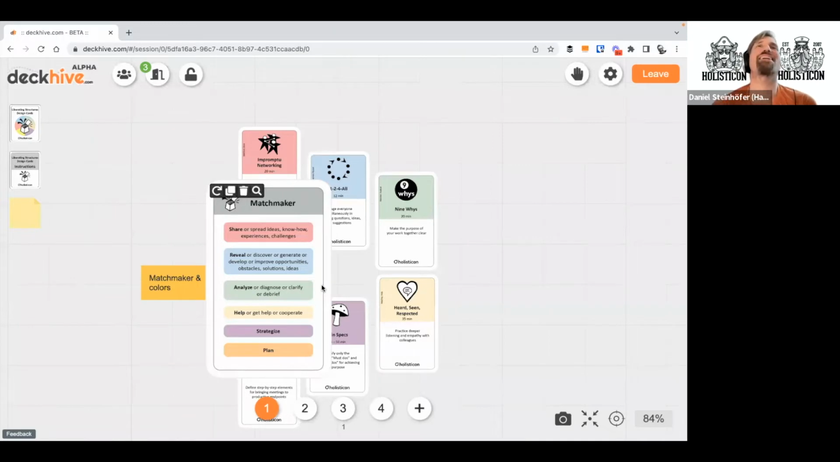So this reddish pink color is the matchmaker category of sharing something. You can share information, ideas, challenges, experiences, spread ideas. So if you have a problem in a workshop or in a challenge with your group, where you need to share some kind of information, ideas, and so on, then you could have a look at all the red cards. That could be a good indicator.